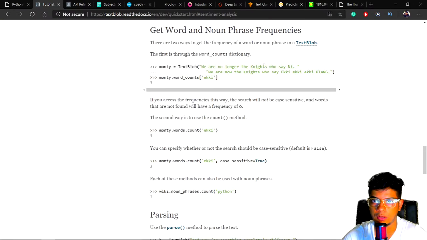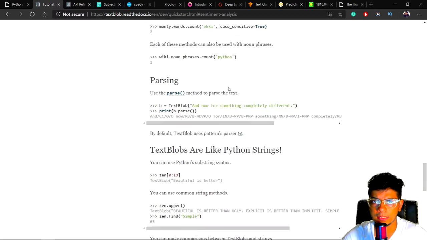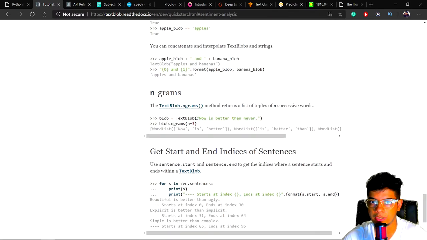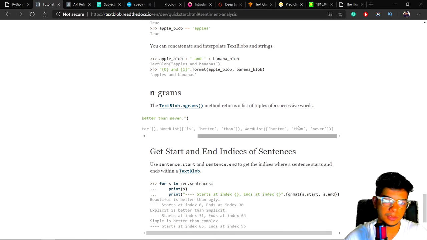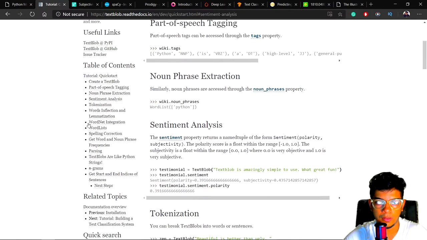It also has noun phrase frequencies, parsing. There is the n-gram. So the n value they're using is 3. So they're using the trigram model, which we talked about in the previous video. So 3 successive words: now is better than, then better than never. Better than never. Okay. So yeah, that's more or less TextBlob. You can go through the documentation and look at other stuff that they have.